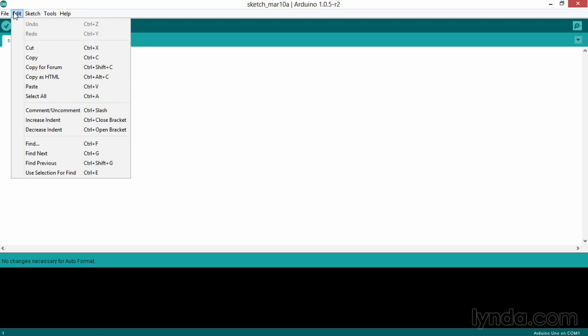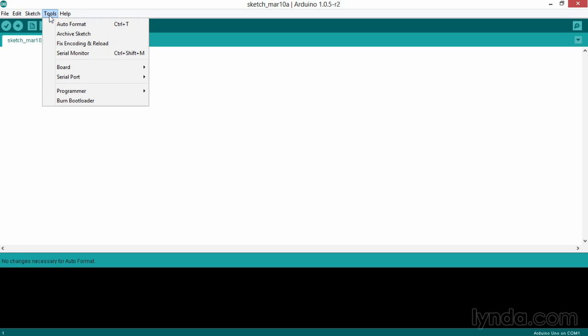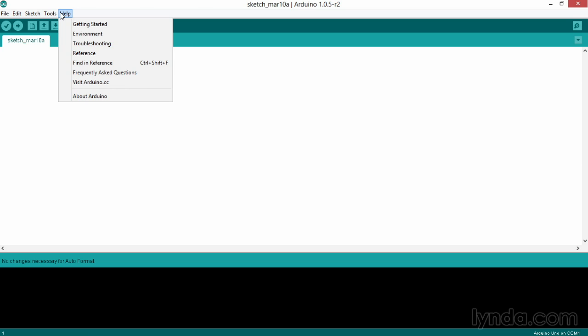Under Edit, you can cut, copy, and paste. In the Tools menu, we will look at the serial monitor, the board, and the serial port. Finally, the Help option. The Help option redirects you to the Arduino.cc website.